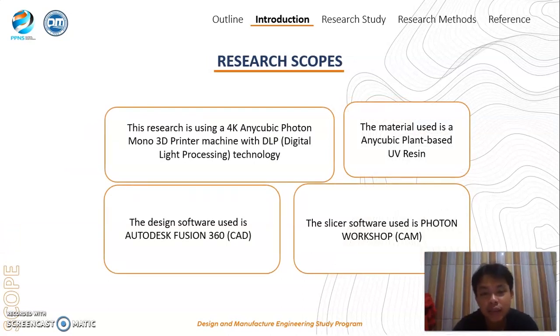And the research scopes of this study are: first, this research is using a 4K Anycubic Photon Mono 3D printer machine with DLP technology. Number 2, the material used is Anycubic plant-based UV resin. Number 3, the design software used is Autodesk Fusion 360. Number 4, the slicer software used is Photon Workshop CAM.